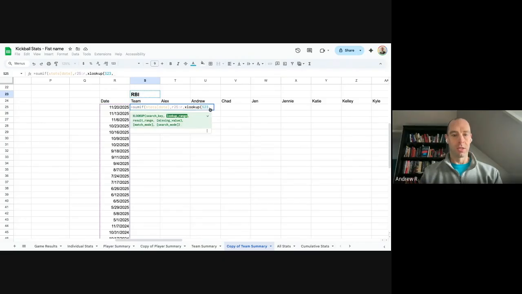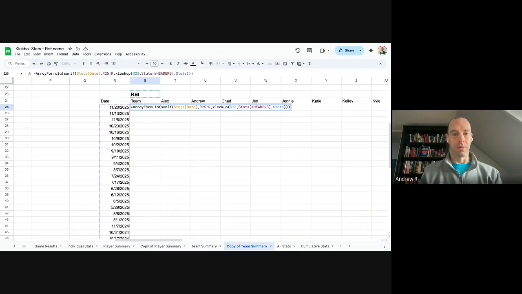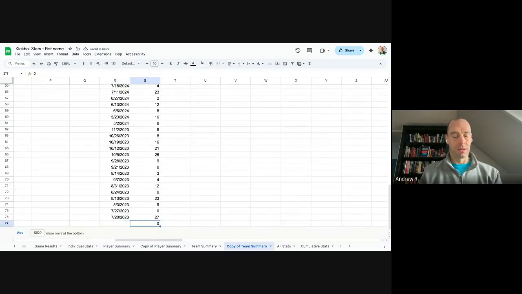My lookup range is going to be stats headers. And I want the result range to be from the full structured data table, which is stats. So I'm returning 13, but I want this to apply to all my dates here. I'm going to wrap this in array formula. And there we go. We populate down, but this is also populating beyond the dates that I've selected.